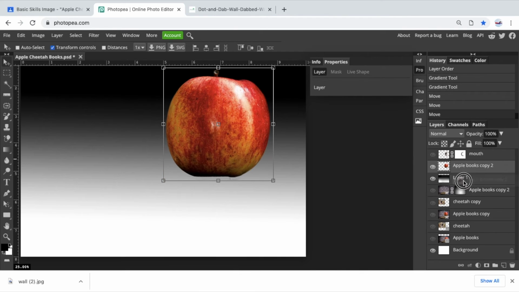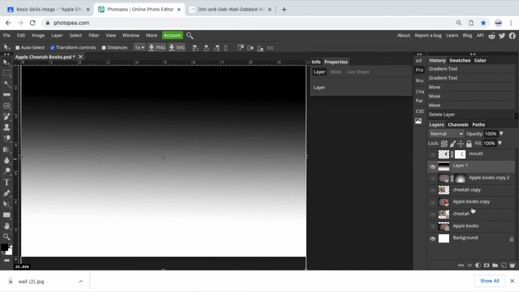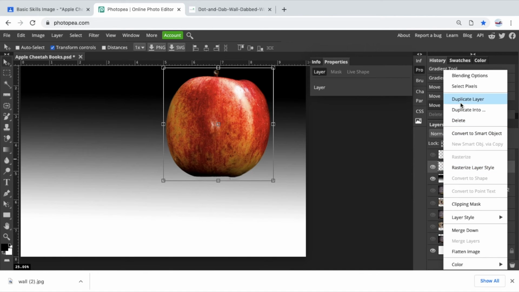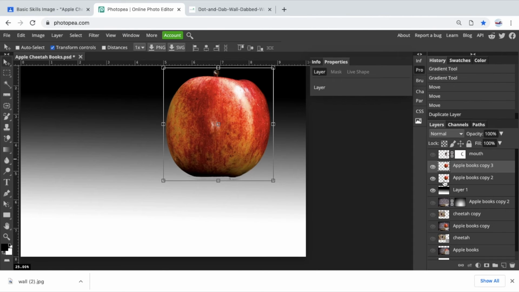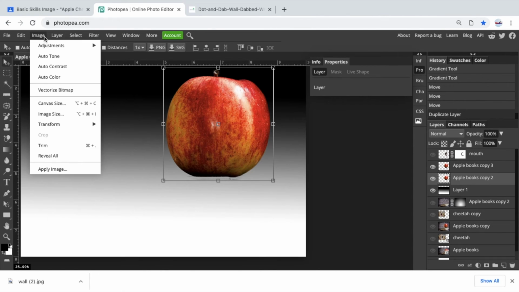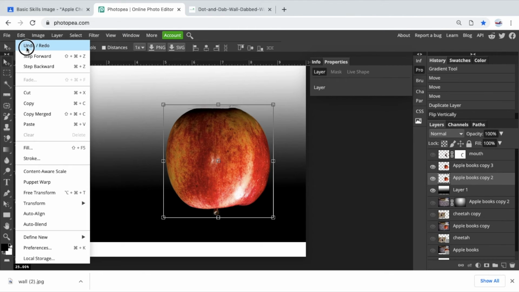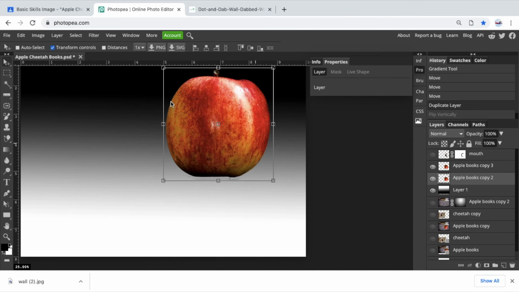And what if I duplicated my apple? Oops, not that one. Tell you what, I'll just duplicate it like this, duplicate layer. Now I have two apples. What if I took the underneath apple, I go to image, transform, flip vertically. It's going to take a second, I guess. That just flipped the entire project. That is not what I wanted to do. So let me undo. I just want to flip that layer.